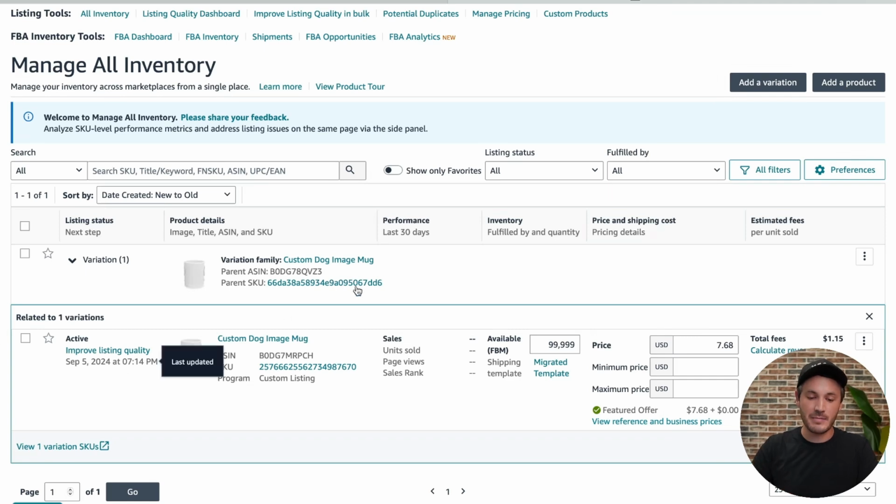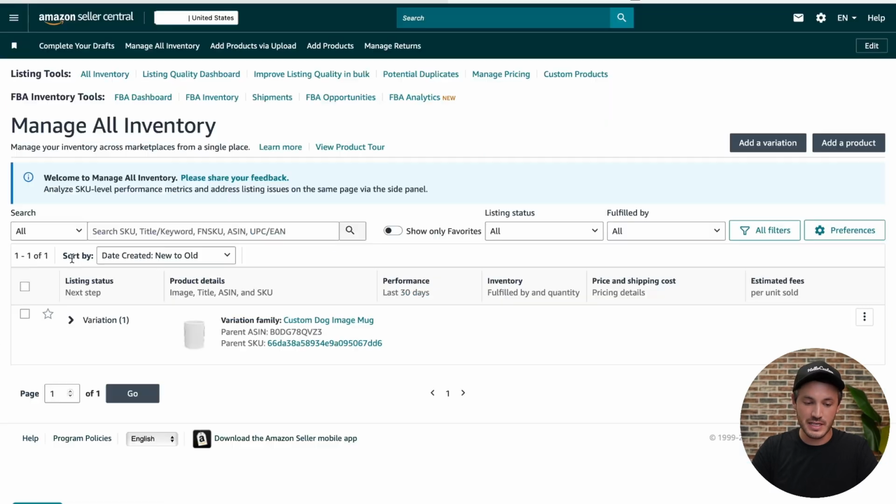The beautiful thing about the parent-child relationship is that we can add the customization to the parent listing, and it will then be applied to all child listings. We can add the customization to this listing right here, and it will be applied to all of the child listings. This only works for the personalization.